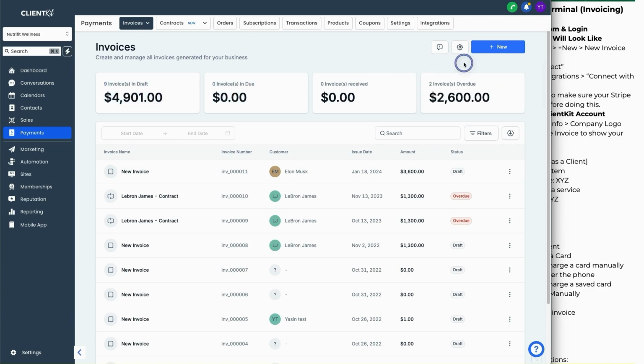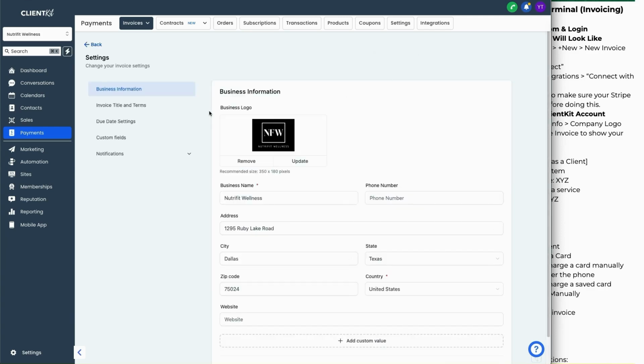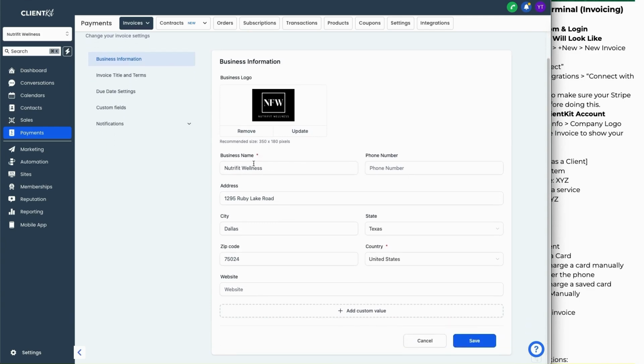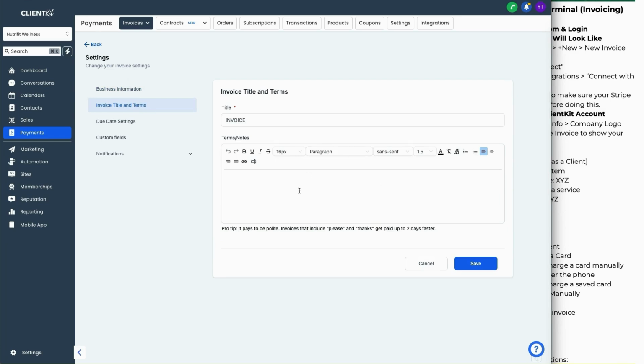And then of course, if you click over here on settings, this is another part I wanted to show you, right? If you click on settings, you can also change your business logo over here. You can change your business name, your address, all of that information that would show up on the invoices. You can change that specifically under settings here in invoices, right? So if you go to invoice title and terms, you can put some terms at the bottom if necessary.